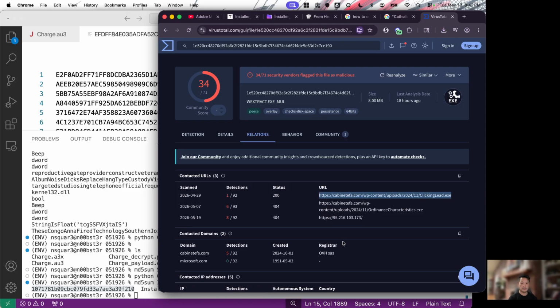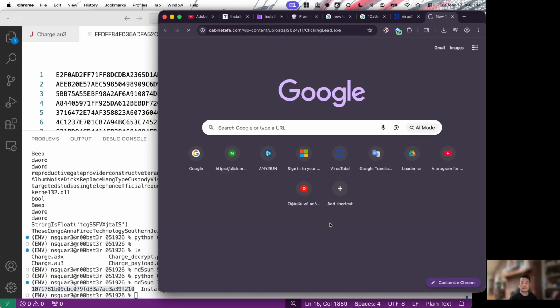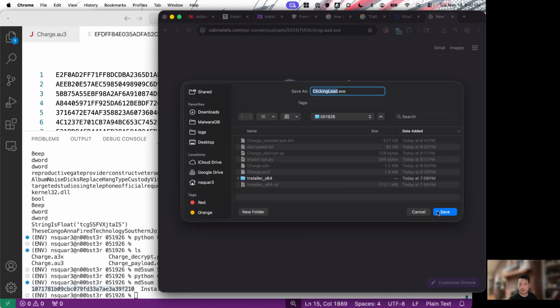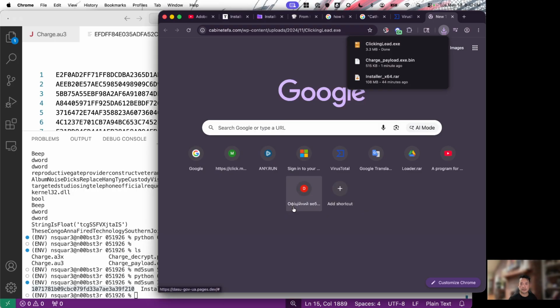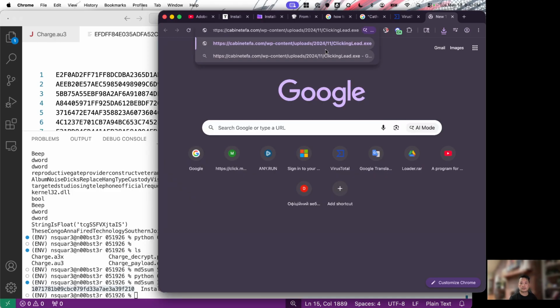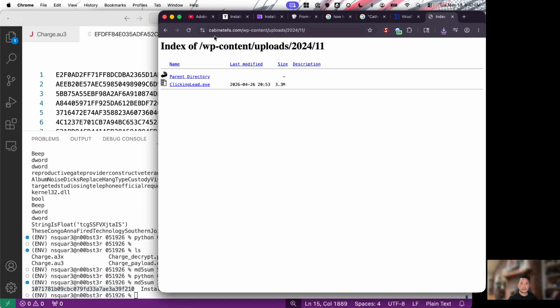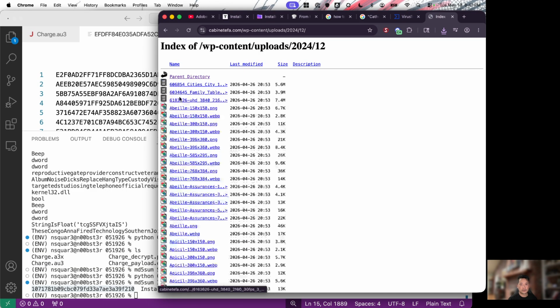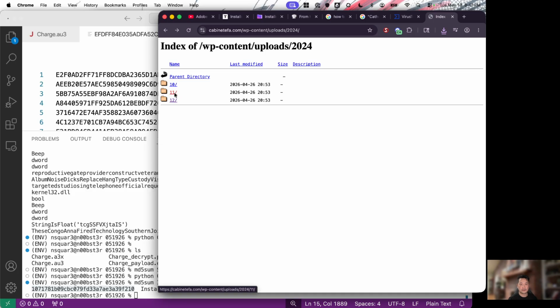So let's just copy this for right now and save it so we can process and analyze it, in case it fails or gets removed. This one has already been removed. Let's go back to here. They're compromising this WordPress app and storing the payload in here.